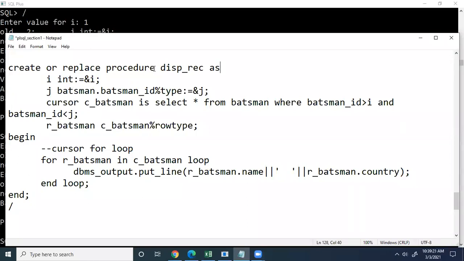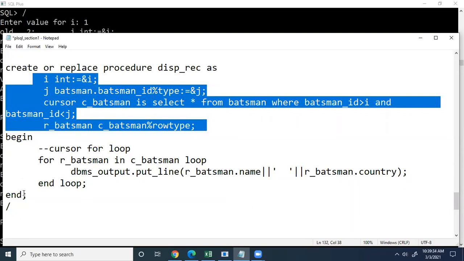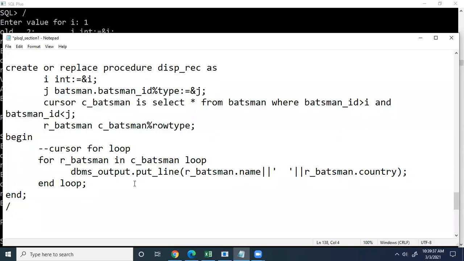Okay, so this is part of your syntax: create or replace procedure, procedure name, as, and then whatever declaration portion is there you are going to write, and then the procedure body should be written within begin and end. Everything else will remain the same. The only thing is we have to write this create or replace procedure, procedure name as. Fine. Now if you want to pass a parameter in the procedure, then it is to be written in round brackets after the procedure name. So that I'll show you.